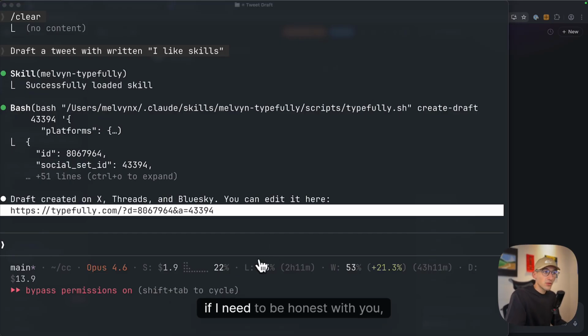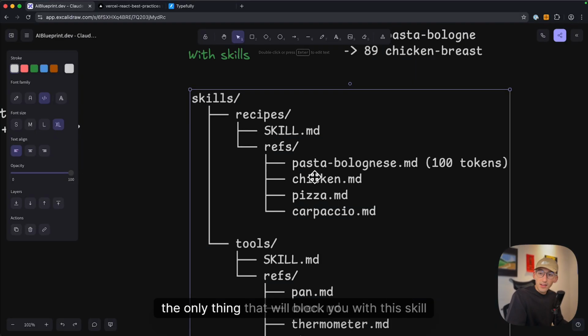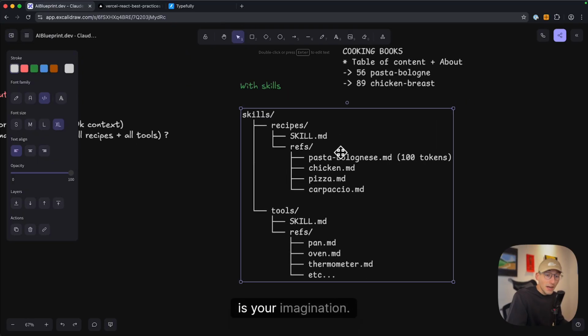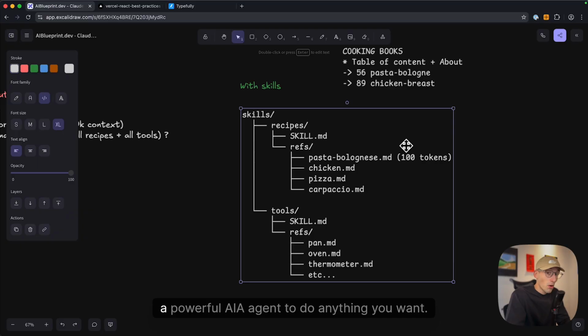So you can create skills for a lot of things. Actually, if I need to be honest with you, the only thing that will block you with this skill is your imagination. So just try to think, and you will discover how powerful this tool can be, because it's just a way to prompt a powerful AI agent to do anything you want.